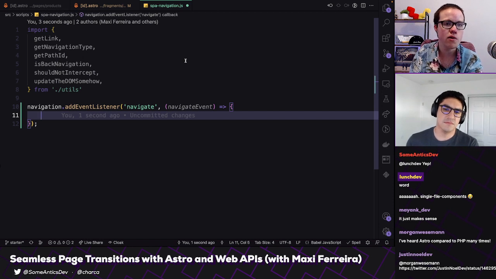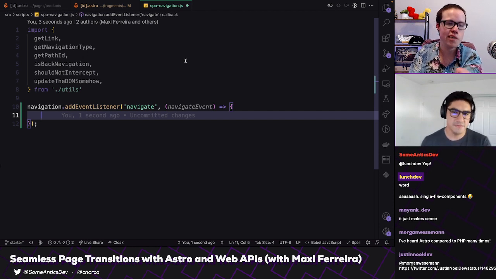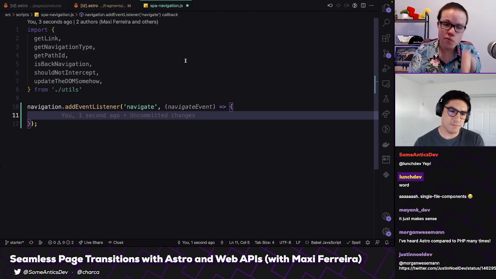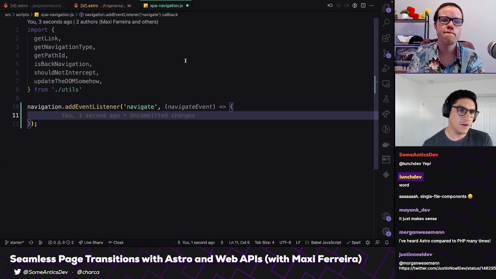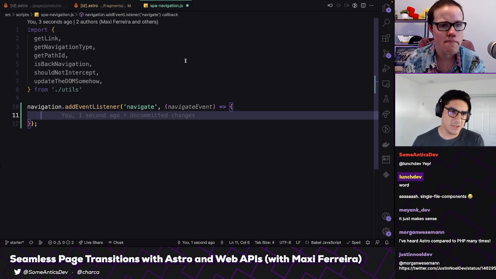The reason we have to do this is because currently the Page Transitions API doesn't support multi-page applications. It only supports single page. So we have to basically create our own single page app. So this is essentially a client-side router. We're building a router on the client, which is what SPAs actually do.